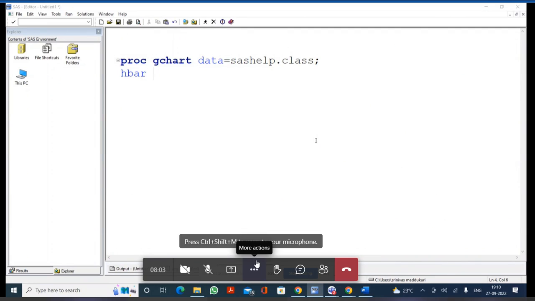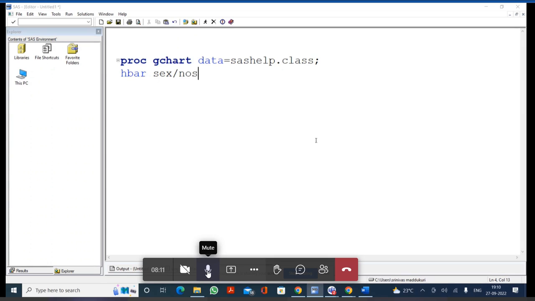HBAR, I want to have analysis for the sex variable. And I told you by default, when you're writing HBAR, you're going to get the statistics. If you do not want to have statistics, you should write NOSTAT. And then I told you we can also write HBAR3D.